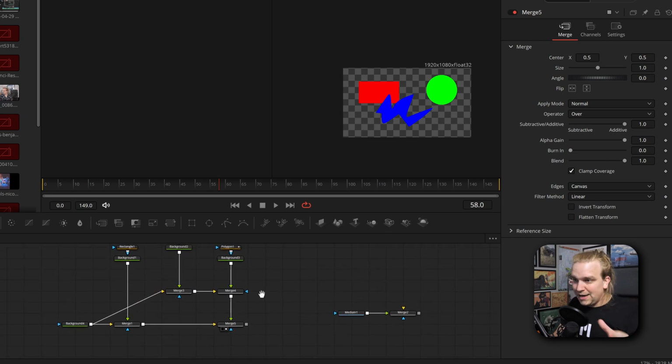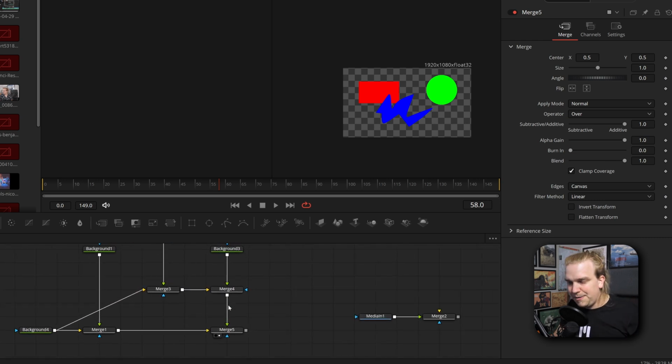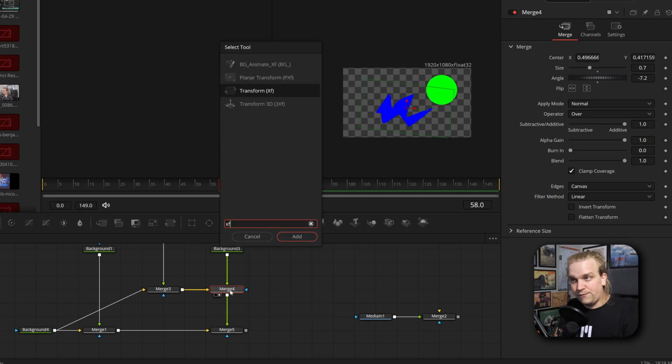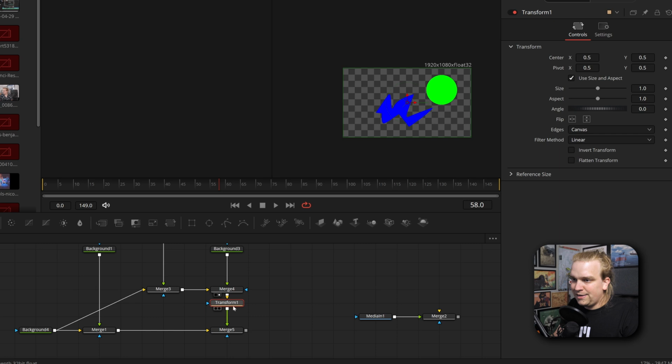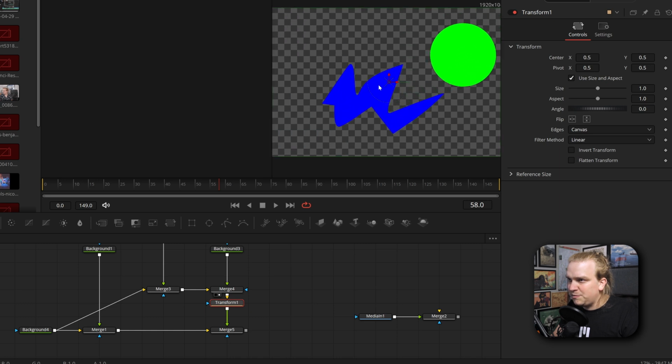And importantly, that gives us this little pipe here, where if we select this merge four and preview that, we just have these two objects together. So coming out of that merge four, we are going to create a transform node. I will add that in there. And then in that transform node, I'm going to move this pivot. I'm going to zoom in. The pivot will be this green X.